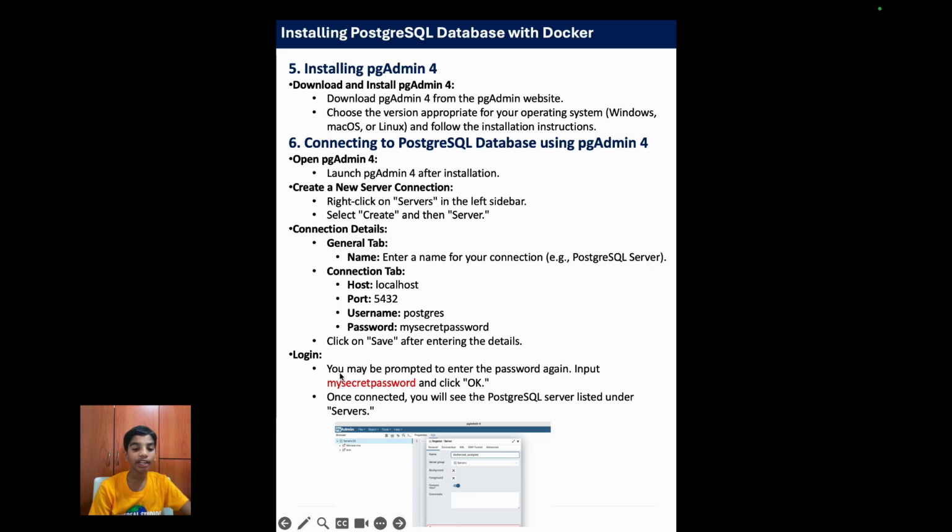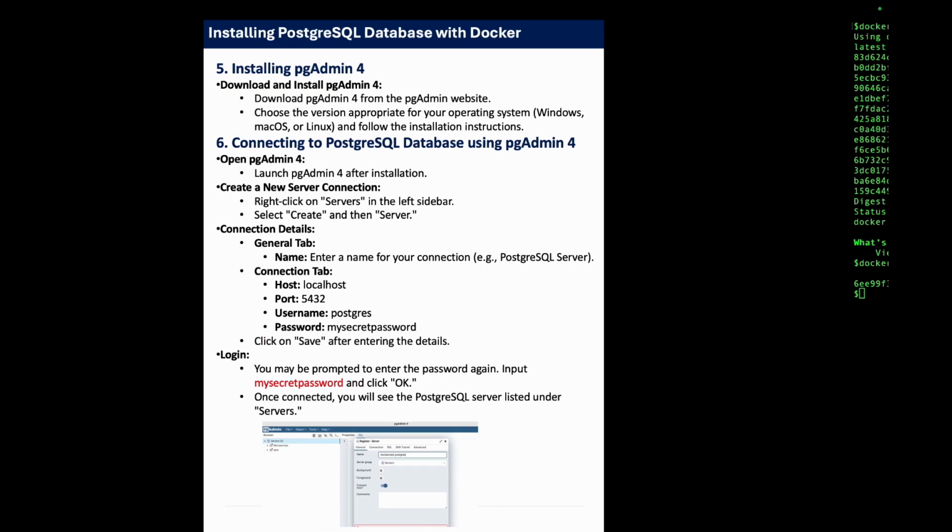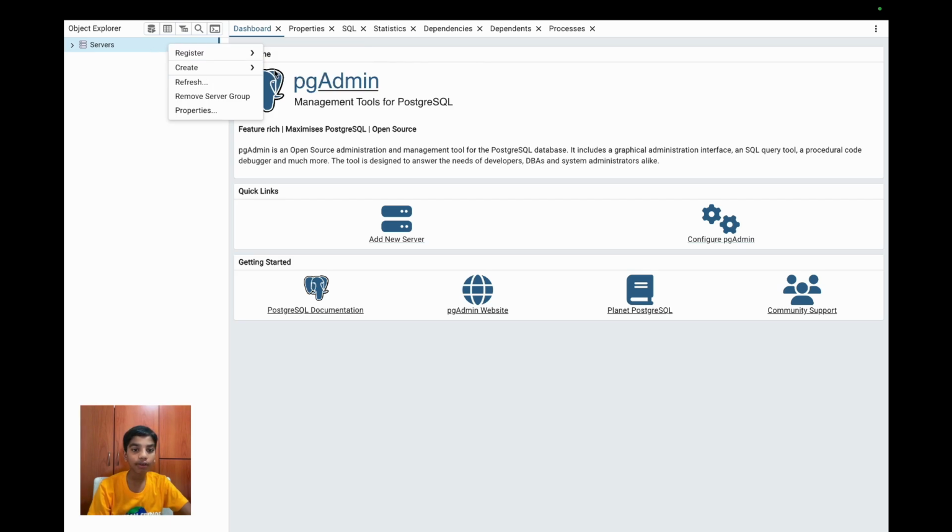And then we have a login. You may be prompted again to write your password, and once you connect, you will see PostgreSQL Server listed on your side. We go and left-click over here and we'll say Create.